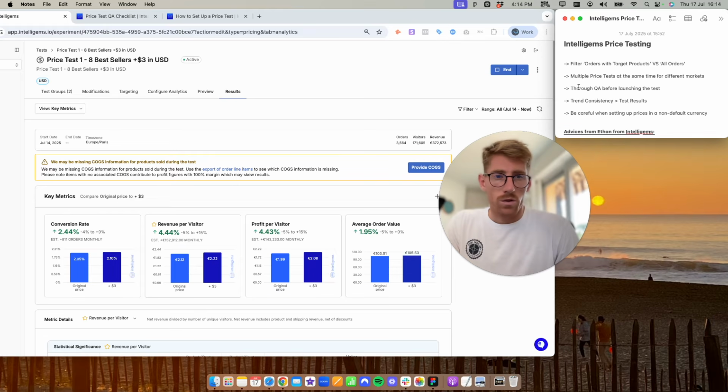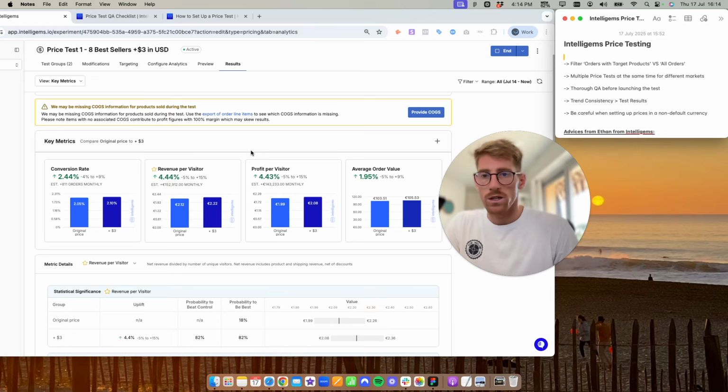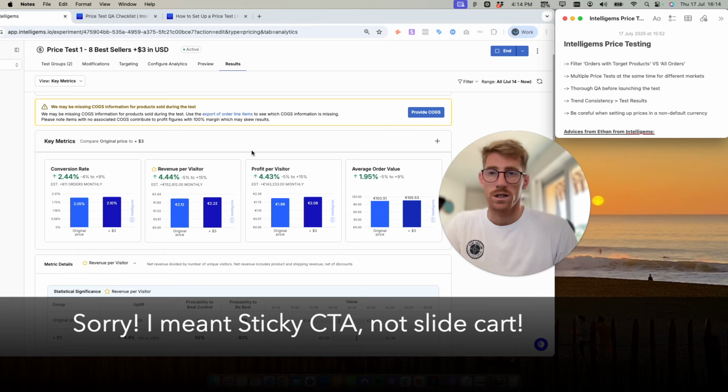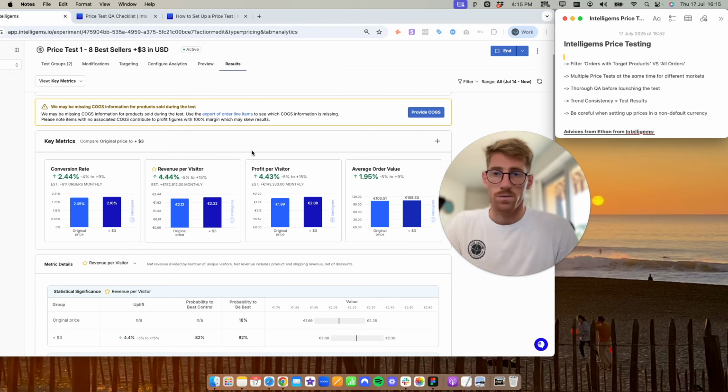I'd like to say also that you need to do a thorough QA before you launch the test, because we realized when we were about to launch the test with the Intelligems team that prices appear in many different places on the website. The main places obviously are on the homepage, collection page, product page, your cart, but you have to be very careful. Sometimes it can appear many times on your product page, like if you have a slide cart or things like that. You can have your products in the cart as upsells.